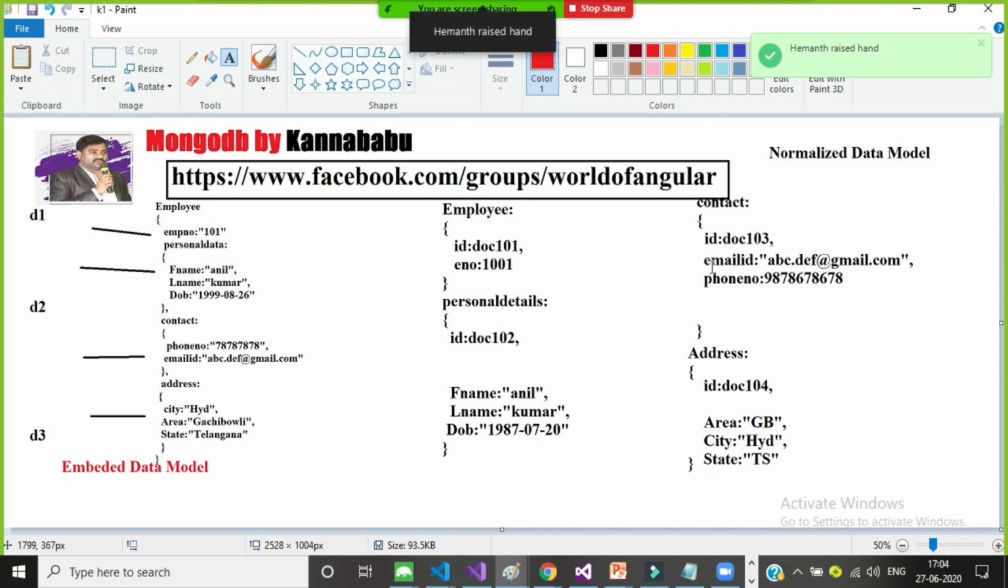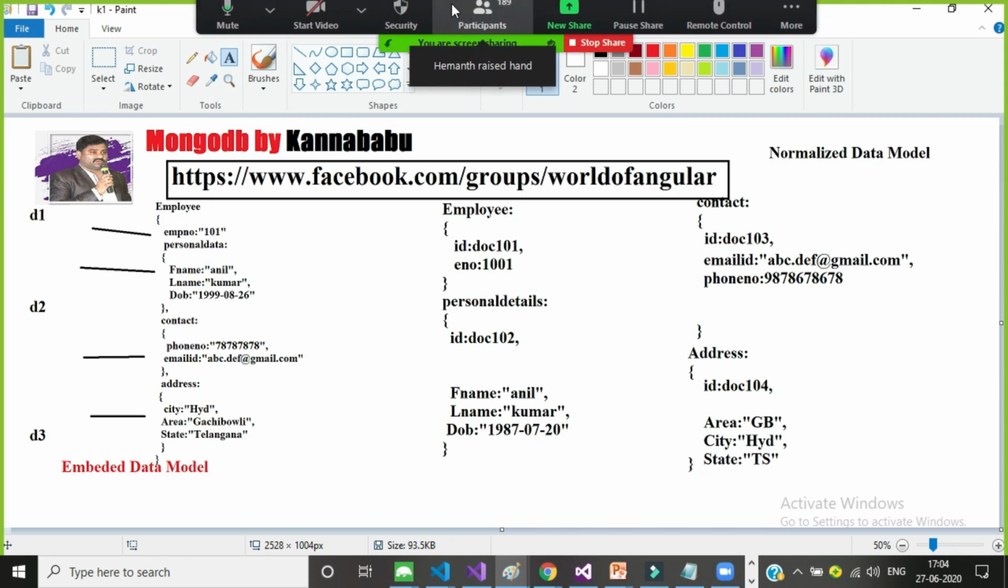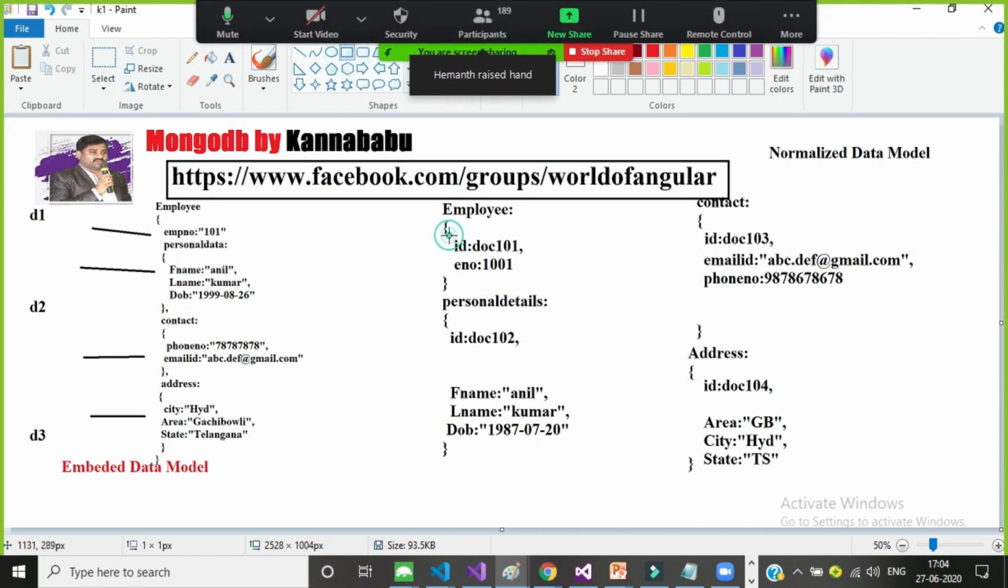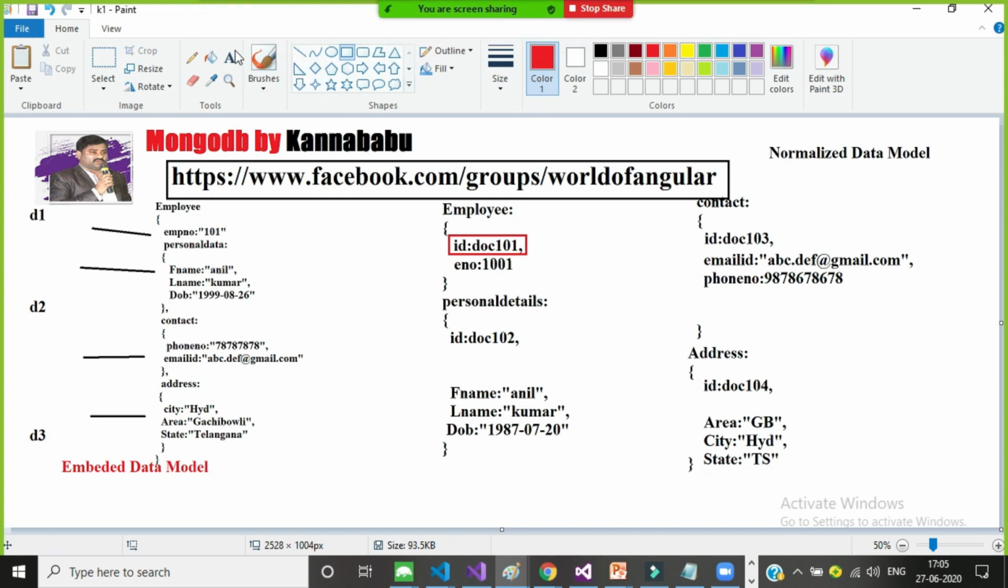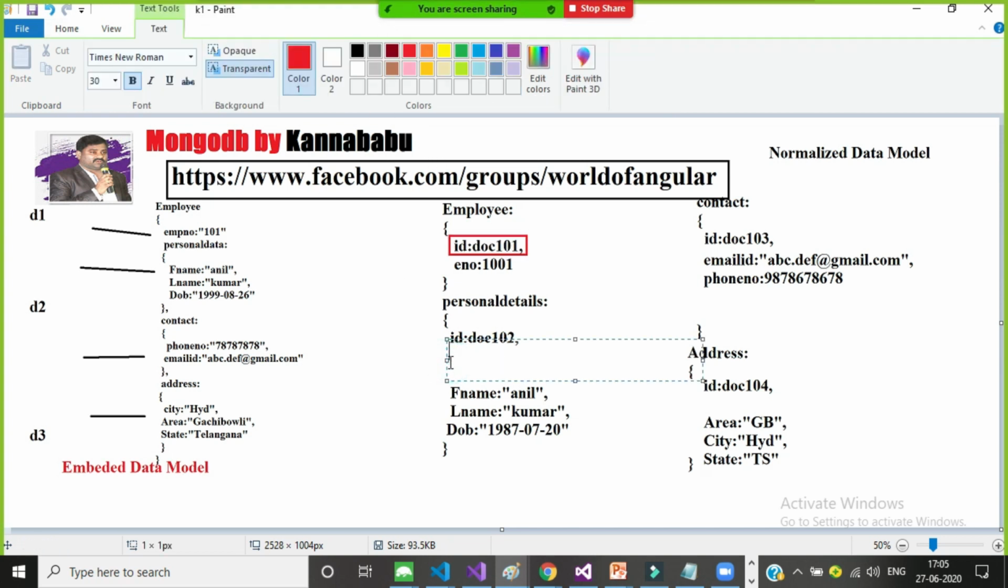Now if you want to establish the relation between these documents, the relation can be established by using this document ID. Is it clear? So whose personal details is this? Which document? This personal details belongs to 1001. Very good. But this 1001 information is available in which document? Doc 101. So the document ID you have to register in personal details. Which document ID? Employee document ID. Here I'll give colon, which document? Doc 101.